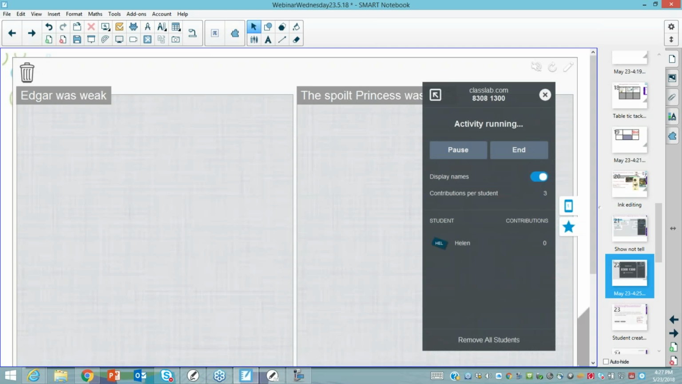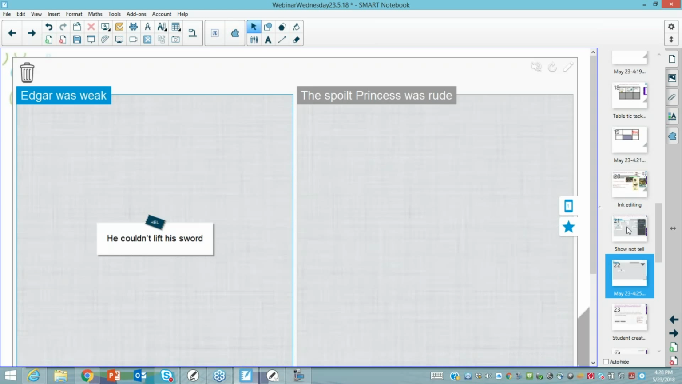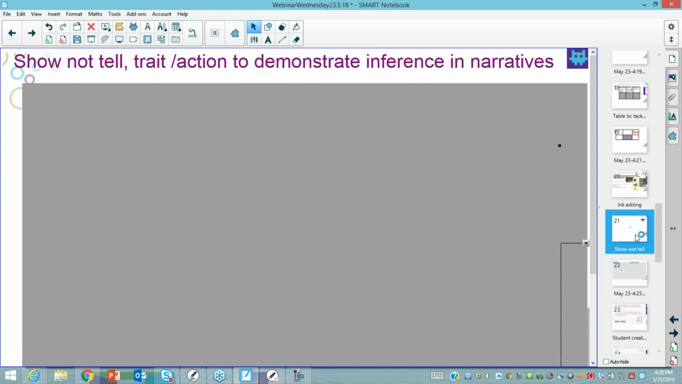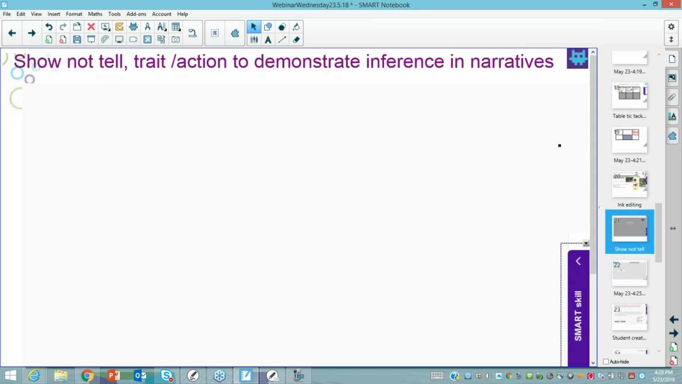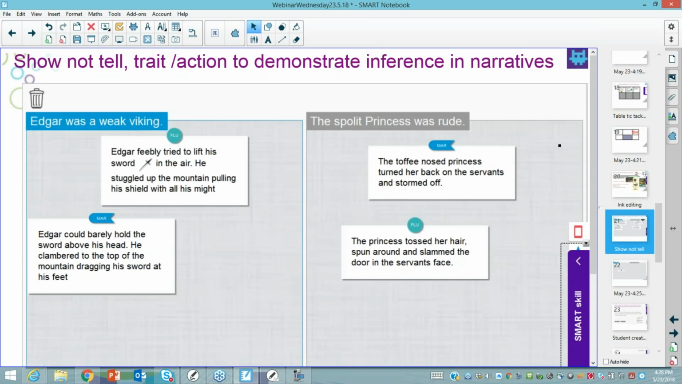And once I've joined, I can then add a contribution. So I might decide that he couldn't lift his sword. And once I've done that on my device, I am then able to send that response, and it instantly comes back. So Class Lab is really great for engagement with students when you want to demonstrate learning on the fly, where you are encouraging the students to instantly get feedback on whether or not they can demonstrate inference in this narrative here, by giving them a Class Lab opportunity for them to type in their version of an action onto this device.